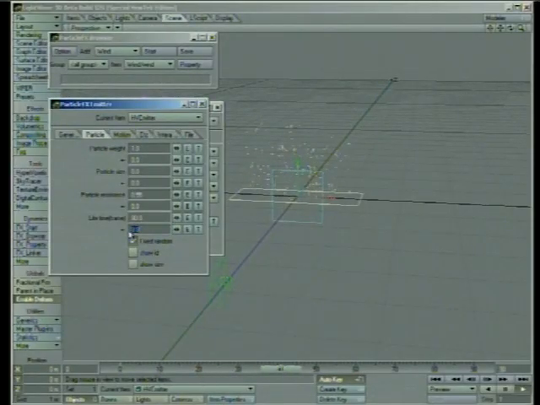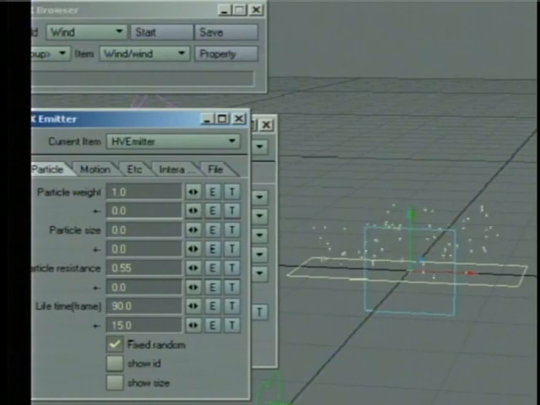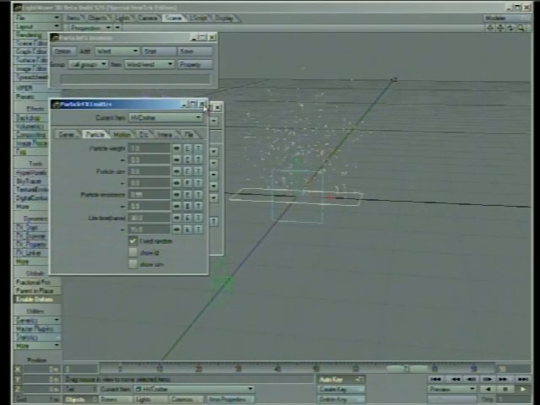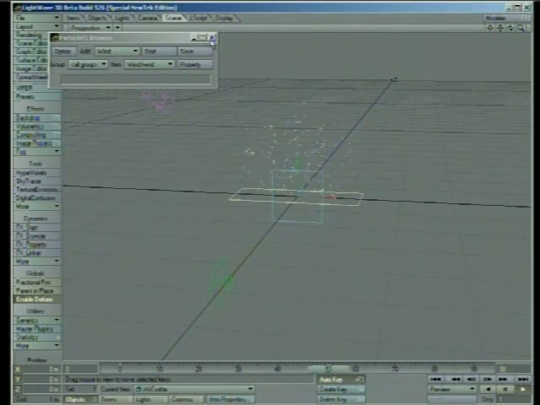Another thing we can do, of course, is set a little bit of plus or minus on the life frame. Let's go ahead and do plus or minus 15 frames. And there we go. So that's the motion of my fire. I like that quite a bit. I'm going to go ahead and close these guys up.